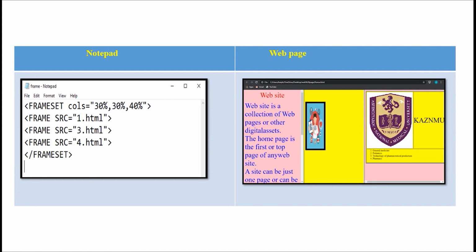Here you see frameset cols, so our page is divided into 3 vertical frames. 2 of them are 30% each and the third is 40%. To create horizontal frames, we use the rows attribute.